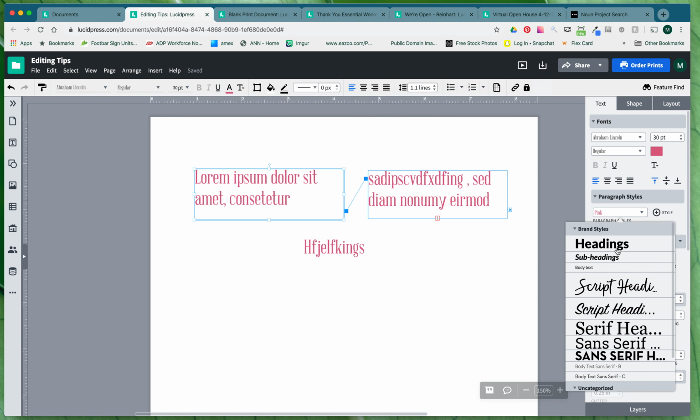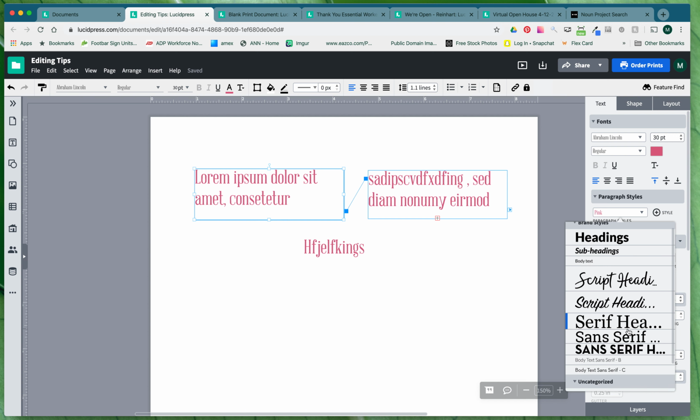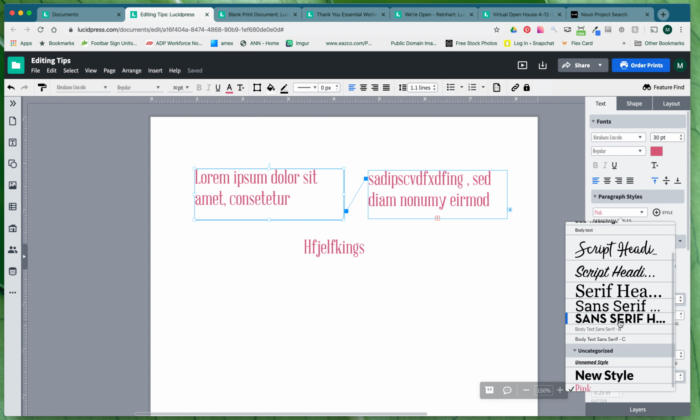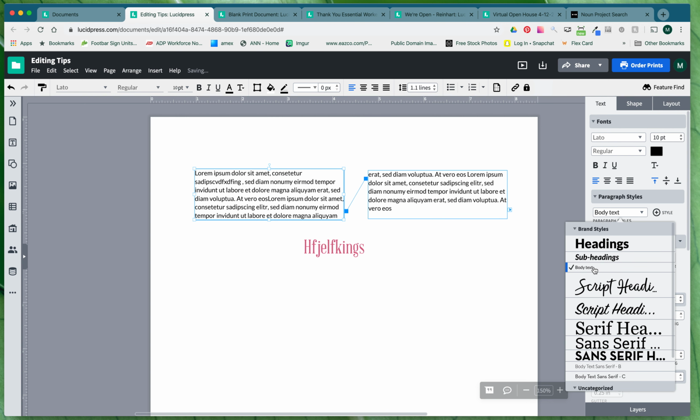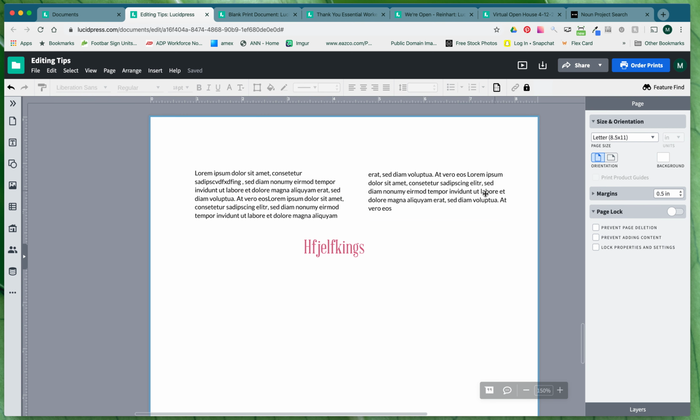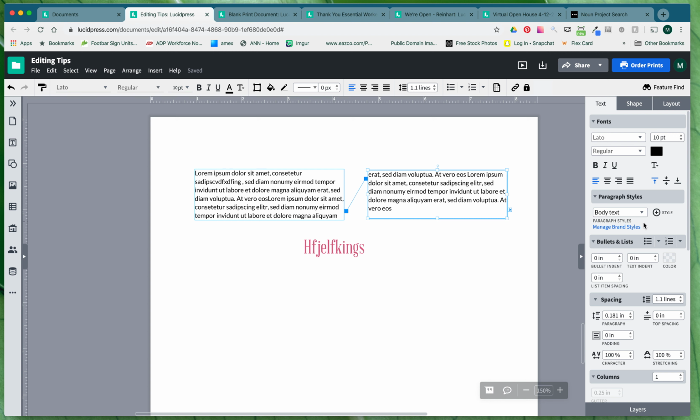So within this paragraph styles, we have all of these preset styles for you: heading, subheading, body text, and then some different script headings, some sans serif fonts and serif fonts. So if I wanted to go back to the regular body text, I can just click on that and it goes back to Lato at 10 point. So those can be handy if you're working quickly through a feature sheet or a newsletter, something like that.